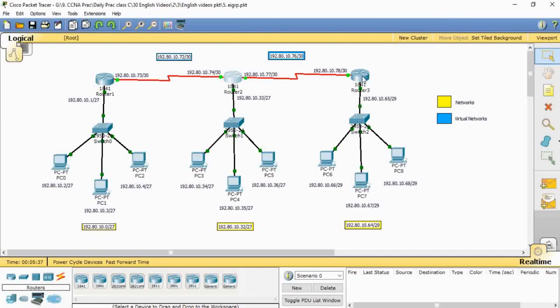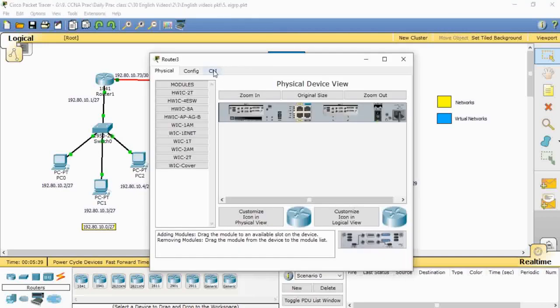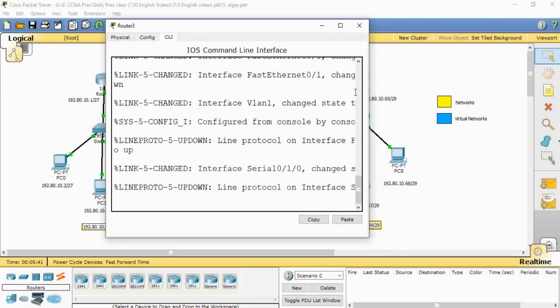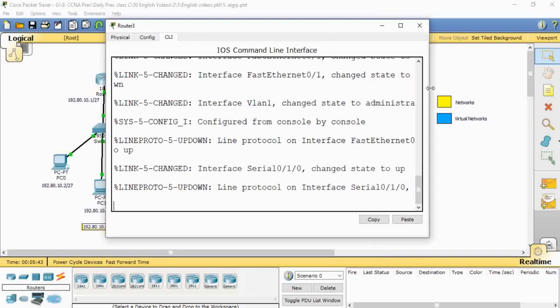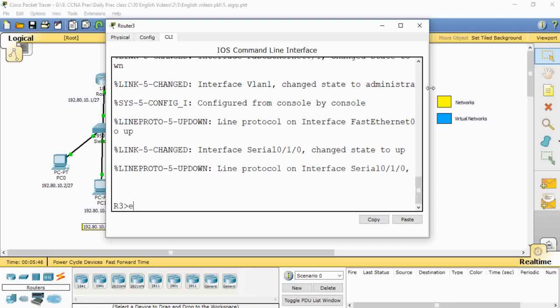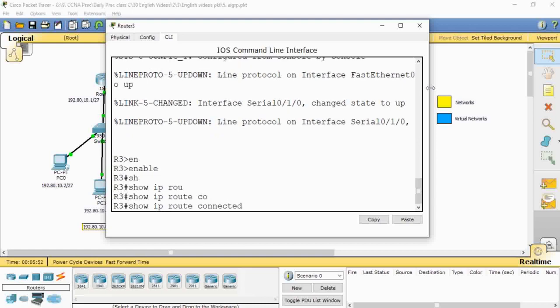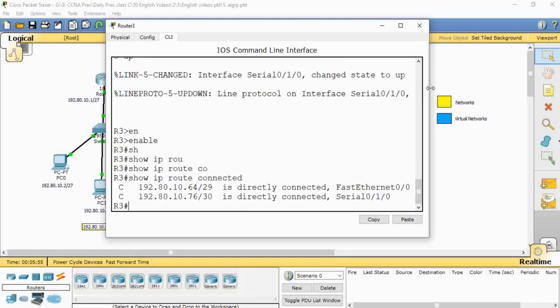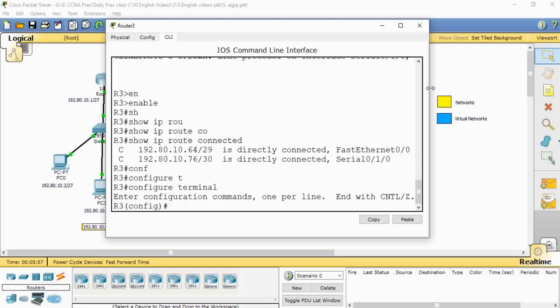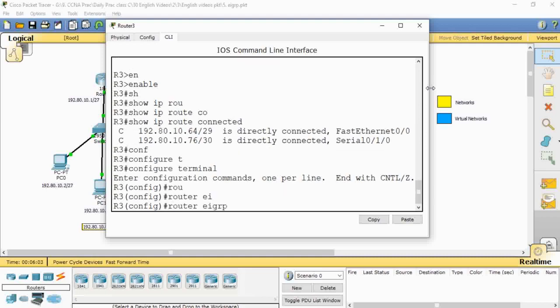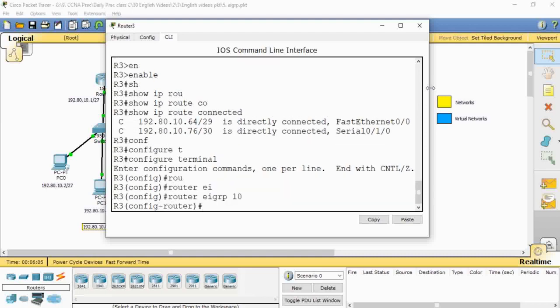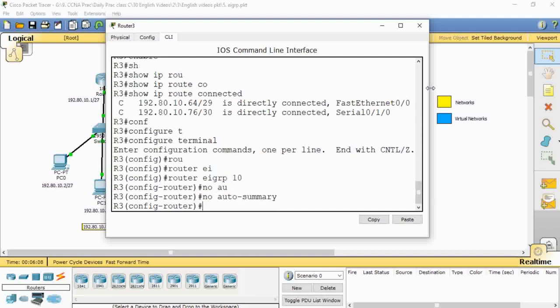Close the window. Click on router 3 and go to CLI. Press enter. Type enable to go to privilege mode. Type show IP route connected. Type configure terminal to go to global configuration mode. Type router EIGRP 10. Type no auto summary.